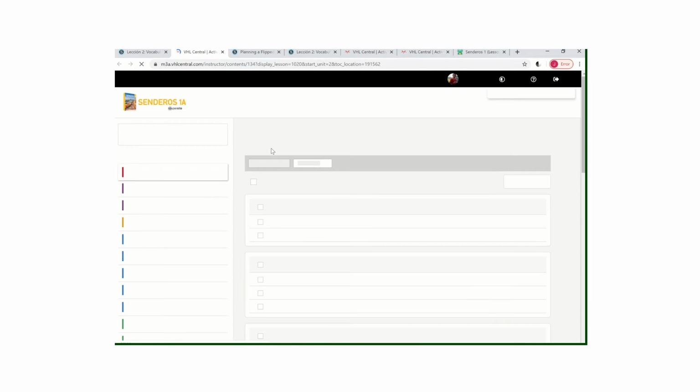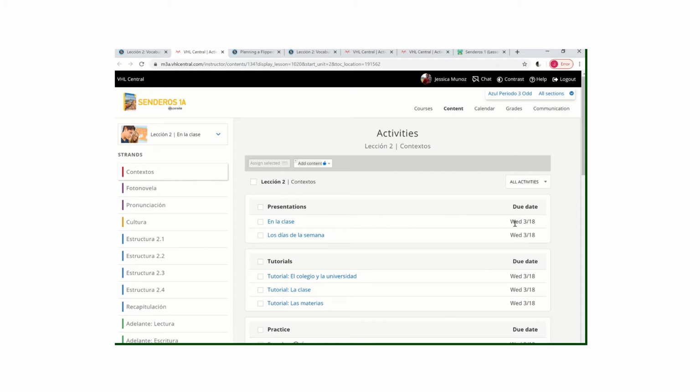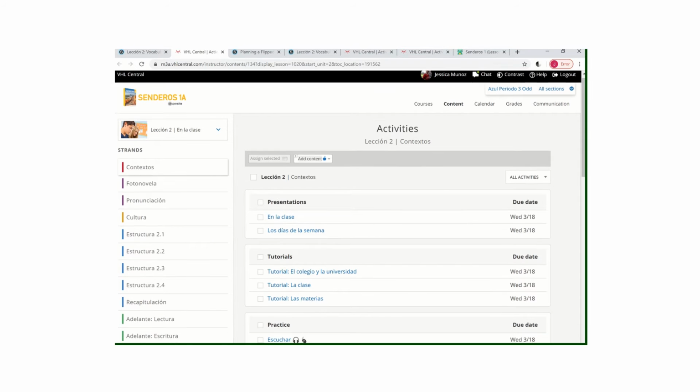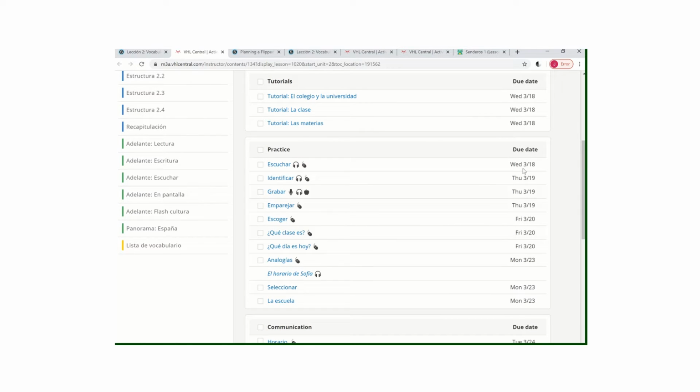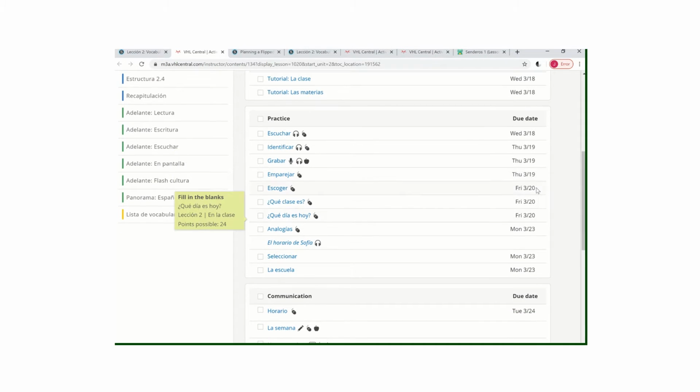And then you should be able to see the activities. You see the due dates are over here. So presentation and tutorials, that's going to be tomorrow on day 1. Then you're going to do one practice activity over here, a listening, because the tutorials actually have mini activities inside of it. On day 2, you see 1, 2, 3 activities, okay? 2 listening, 1 matching. Day 3, you see selection, okay? You're selecting answers here.